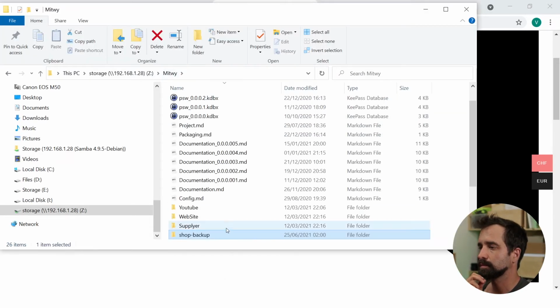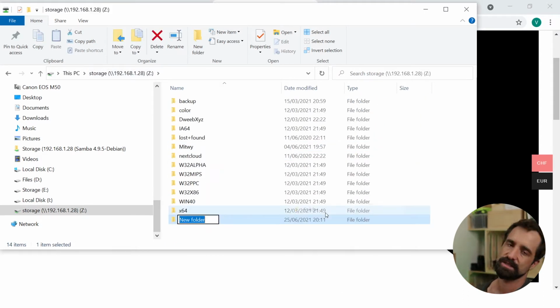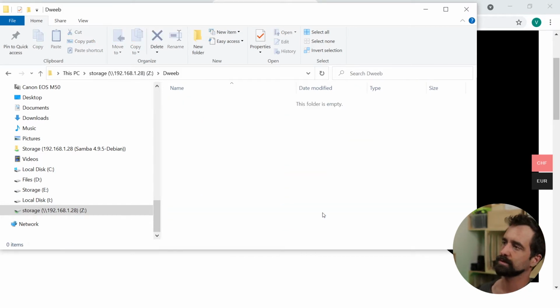So I'm gonna create a directory on my storage unit. Let's start somewhere. I'll call it Dweeb, where I will do my backups. So this is the storage on my Raspberry Pi. You can see the IP address of my Raspberry Pi, and I made a folder called Dweeb.